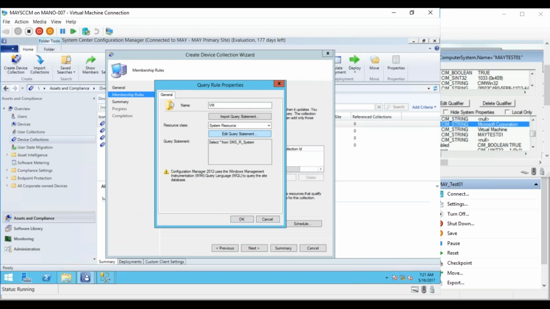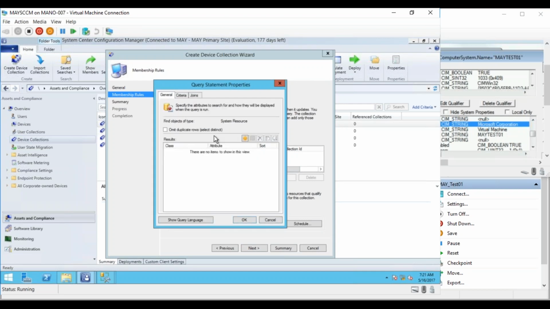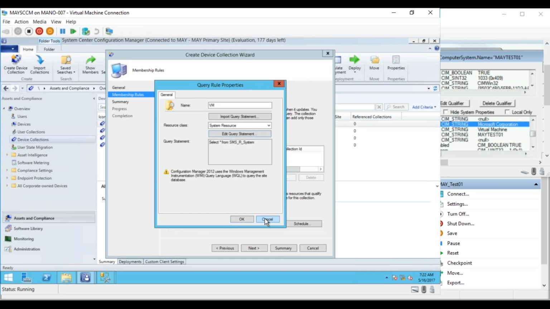And here, when you say edit query statement, I don't want to confuse you because you are not completely aware of SQL queries. So directly I'll go to show query language. This is what it's saying: select star from SMS underscore R underscore system, right? This is how the query is created. I don't think you'll be in a position to write a query on your own. Let me take one step back.